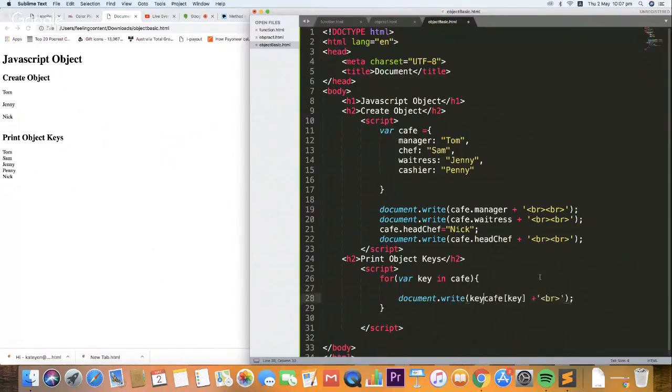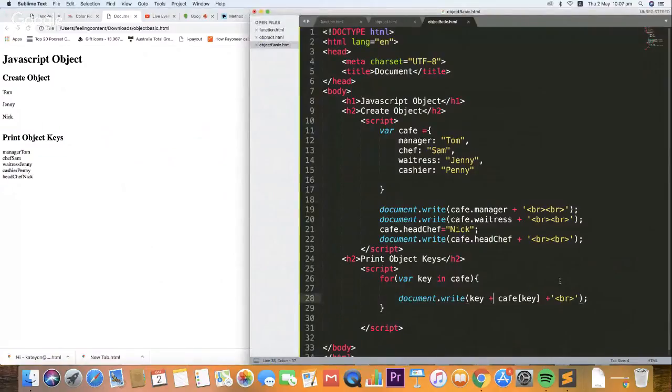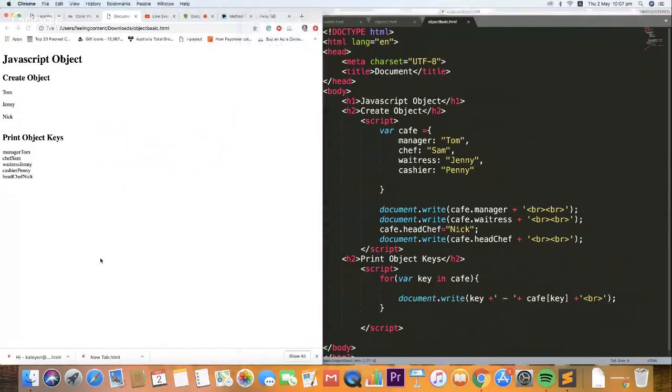We put the key plus cafe in square brackets, like the array. Where the index goes, the key goes. Key label goes. Oh, but yeah, it looks bad. So to make it look nice, I'm gonna put some dash and then 2 spaces. Yep, that's better. Manager is Tom, chef is Sam, waitress is Jenny, cashier is Penny, head chef is Nick, all the cafe people to run the cafe.